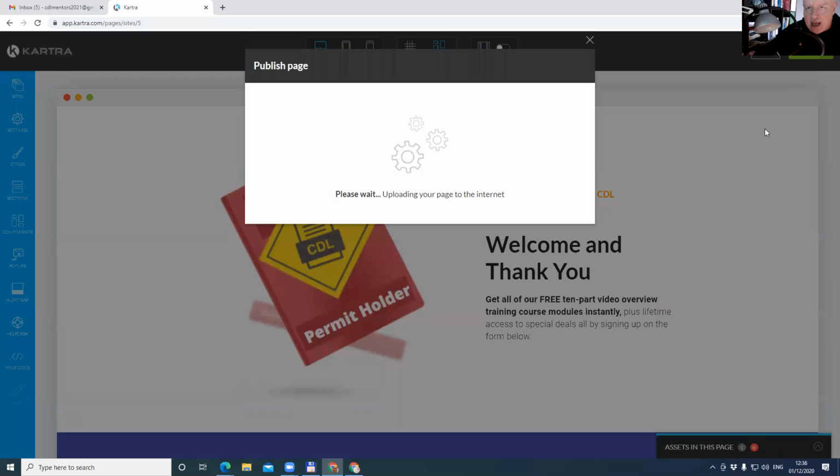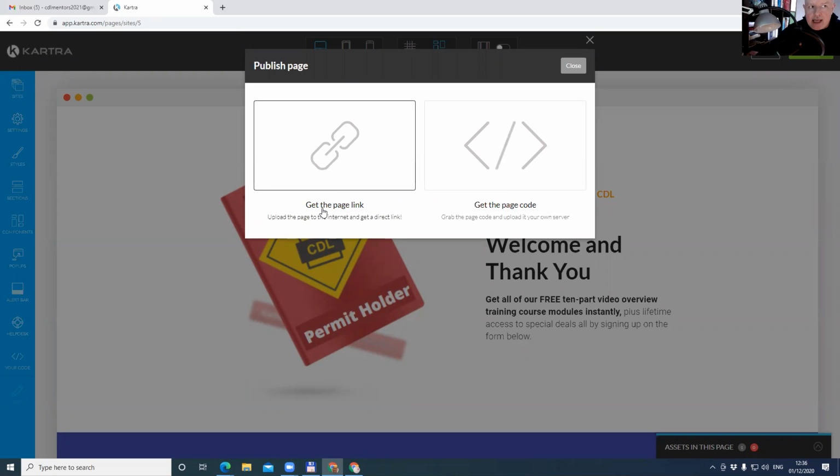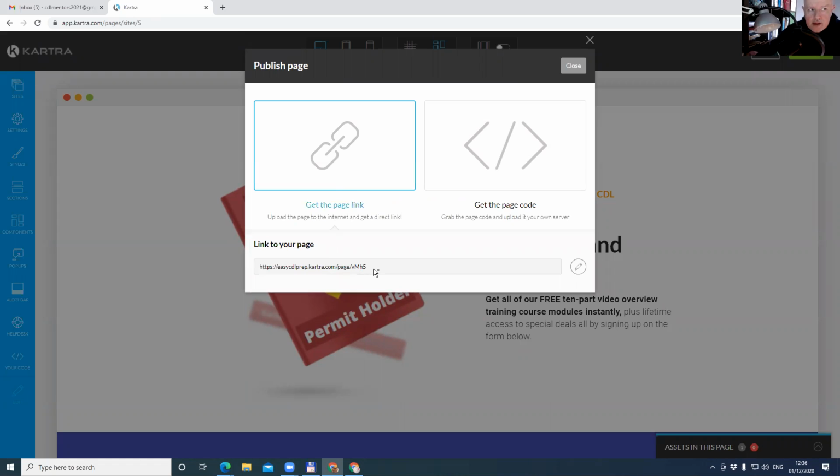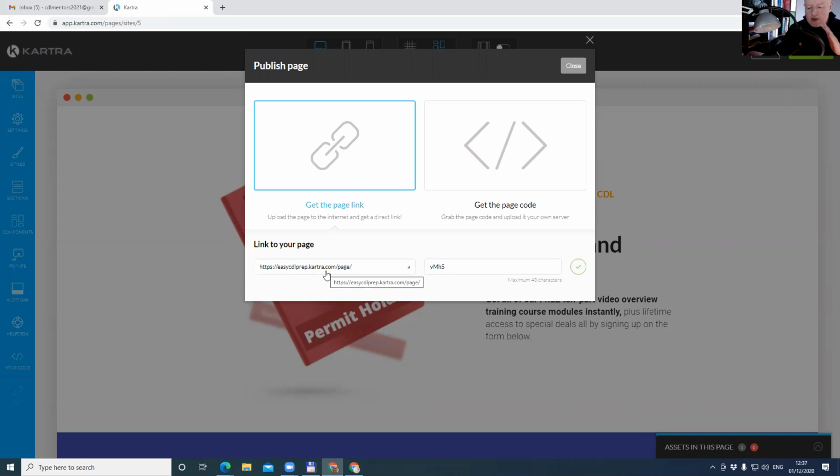Okay, so the final step would be to publish the page live. Publish the page live and get the page link. Okay, and so for example here, you can rename this. You can rename the part after your subdomain .kartra.com, and then of course you can index this and point this to your hosting. So you can do hosting redirection from GoDaddy, from NASFA, from Blue Cloud, from Dream Cloud, from any of those ISP providers.